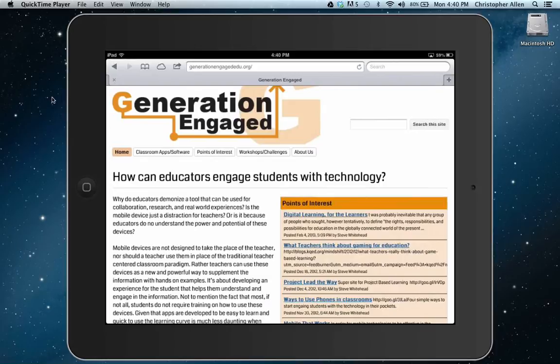As always, we believe here at Generation Engaged that mobile devices and apps will not and are not meant to take over the teacher's role in the classroom. We think it is meant more to change the teacher-centered classroom paradigm and give students a more hands-on example of what a lesson could be about.